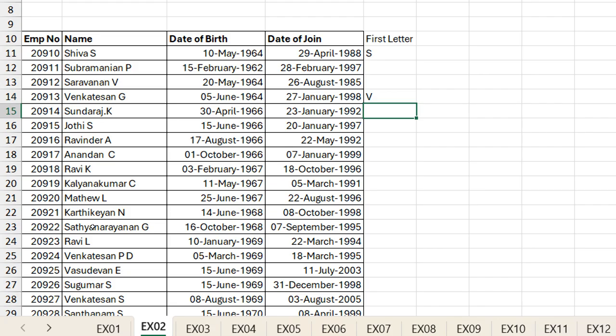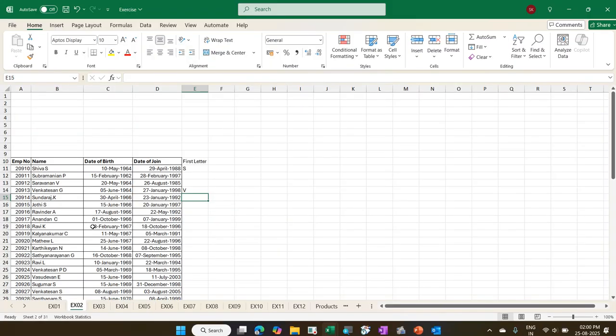Then we are going to use a powerful and popular feature called flash fill. In a flash, it will fill it. The name itself says flash fill. How can I use flash fill? By a shortcut key, Control E. Just press Control E. That's all.